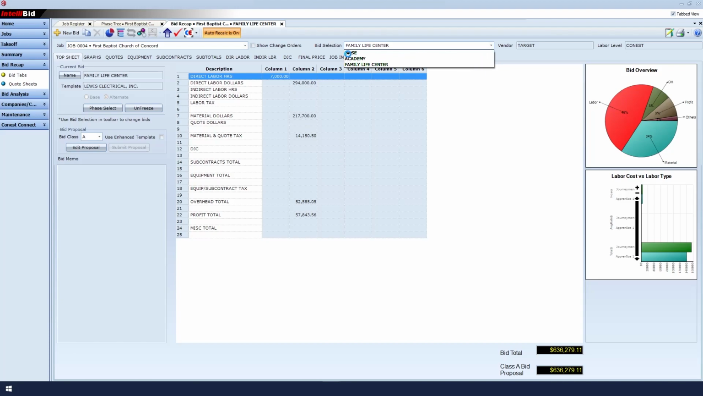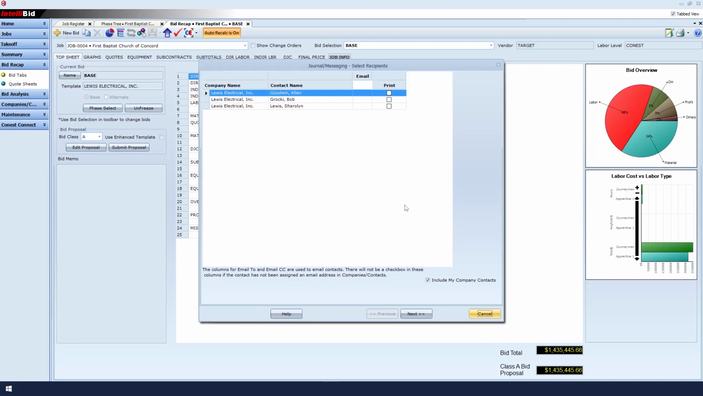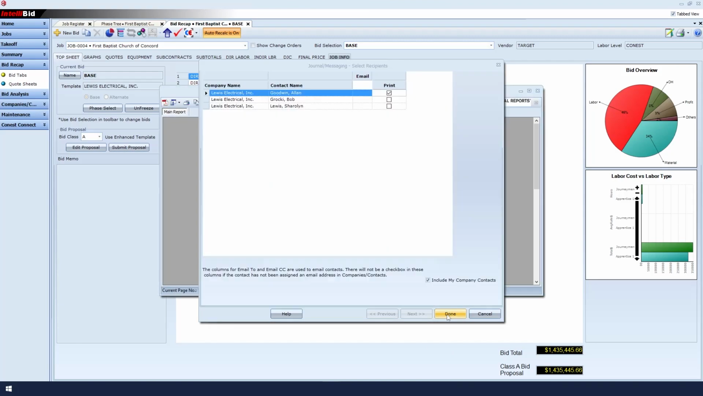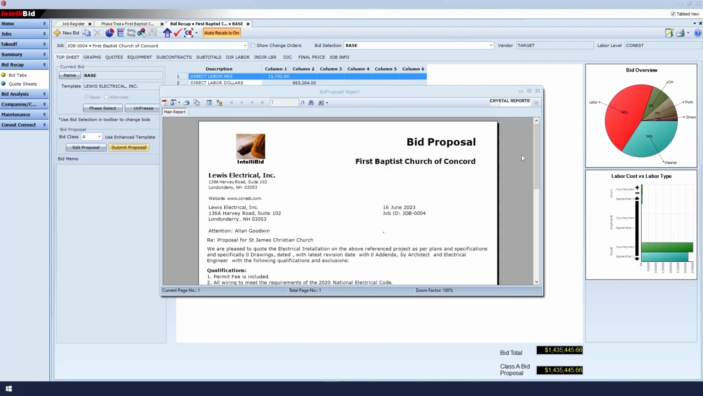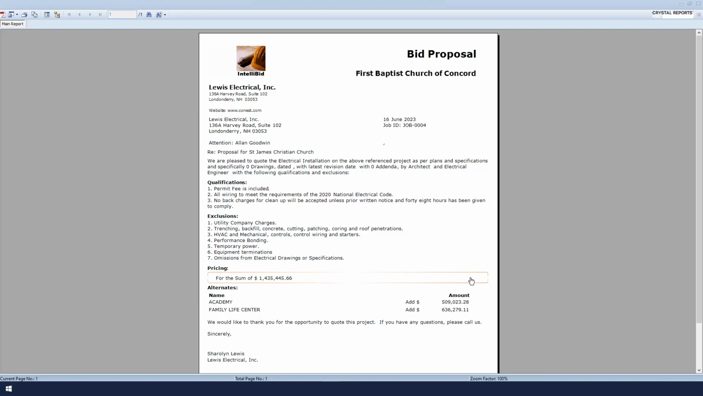I then click Base, I move over to the left and click Submit Proposal. And then I check the contractor name or the name of whoever the proposal is going to. I then click Done. Now you can see my bid proposal for the First Baptist Church of Concord. Here is my base bid, and it includes the 2 alternates that we set up.